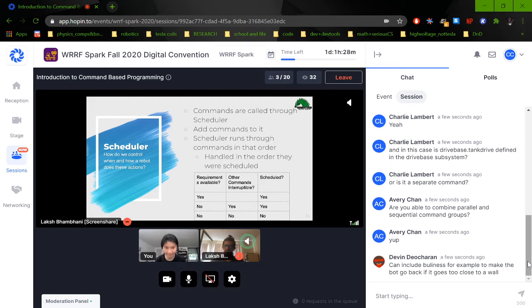So let's say you first told it to go forward, time drive. It runs that. Once it's done with that, then it runs the next one, let's say deploy intake. It also depends on the command group, so if it's a sequential one or a parallel one, it could do stuff based on that.